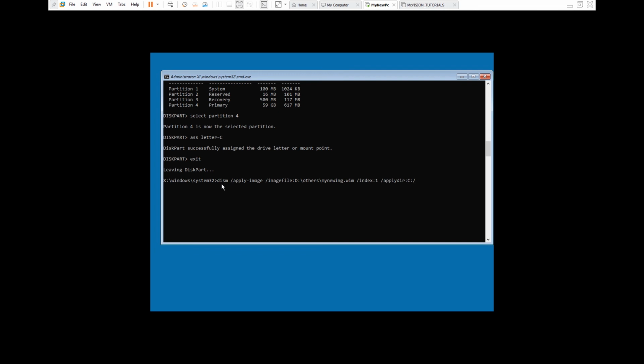Again, Dism is the command we are using to apply the image. This is the command parameter, which means we want to apply a system image. This indicates the location of the image file we want to apply. And this is the new directory or the drive we want to apply the image onto. Now, press Enter to start the process. Please wait as the process continues.